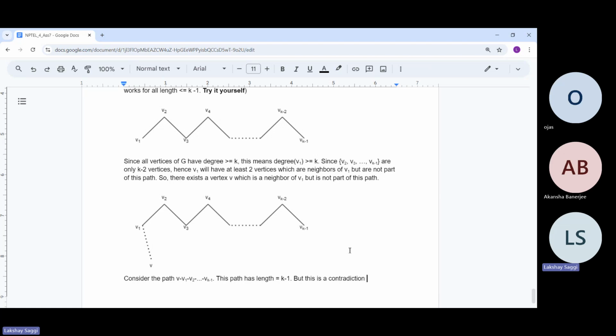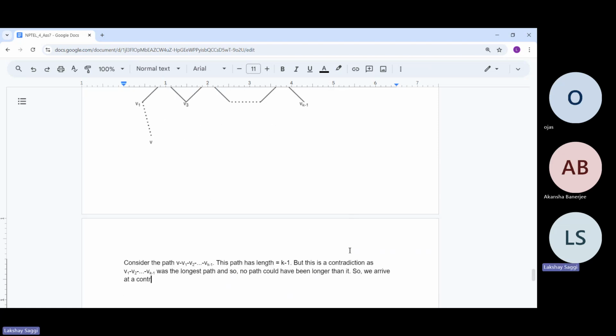But this is a contradiction as v1, v2 till vk minus 1 was the longest path, and so no path would have been longer than it. So we arrive at a contradiction.